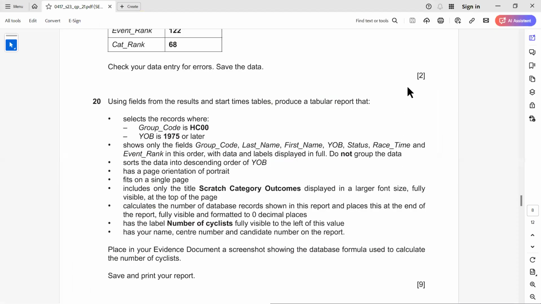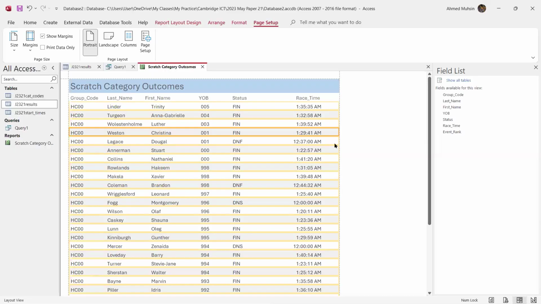Right. What do we do next then? So we need to calculate the number of database records shown in this report and place this at the end of the report, fully visible and formatted to 0 decimal places. So I need to count how many records are there in this report.